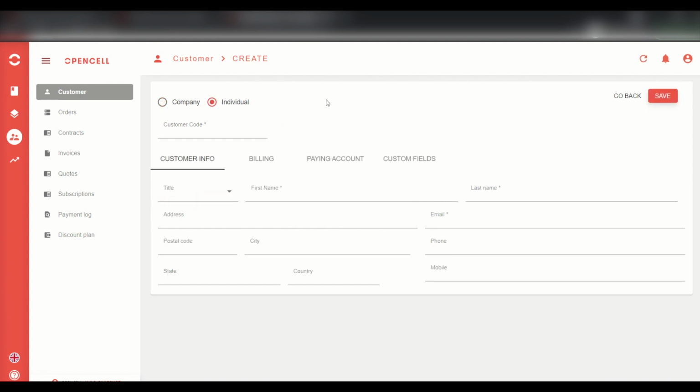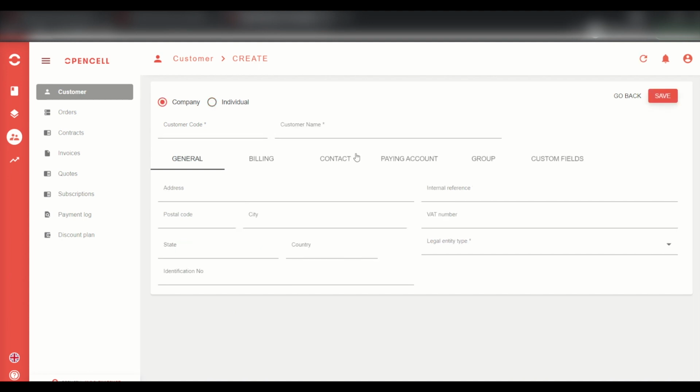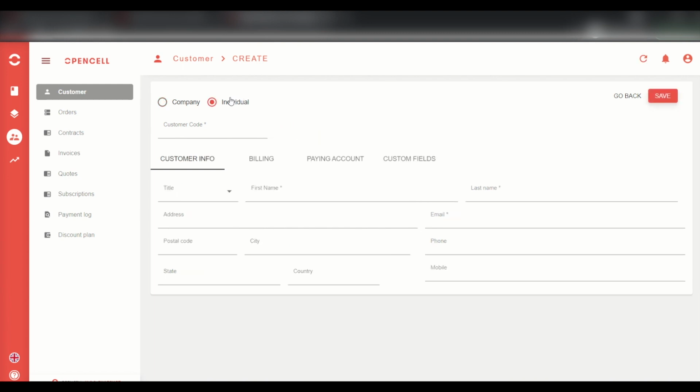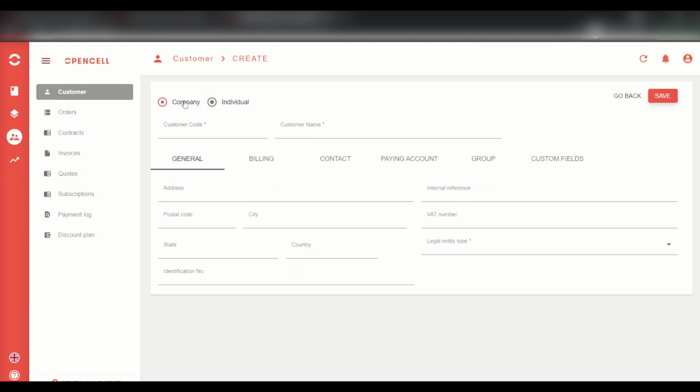As you can see, if I select individual type customer, I will have less information to embed, whereas as company, I will have a specific one, which will be the contact tab and the group tab that will appear. Obviously, the contact for an individual is the same person, and an individual cannot be a subsidiary to another customer. So this is why if you choose one or the other, you have different information showing up. Now for today, let's stick to creating a customer company.